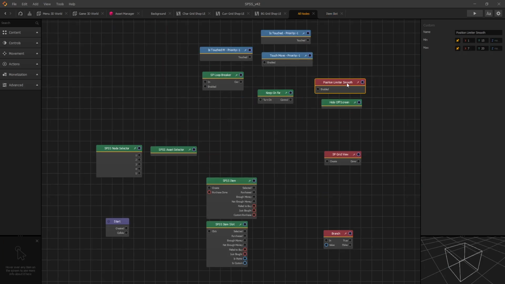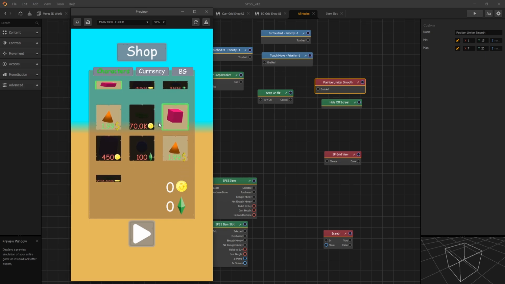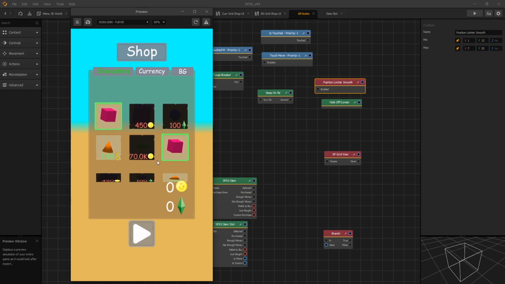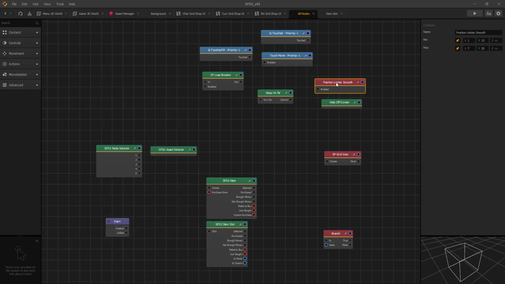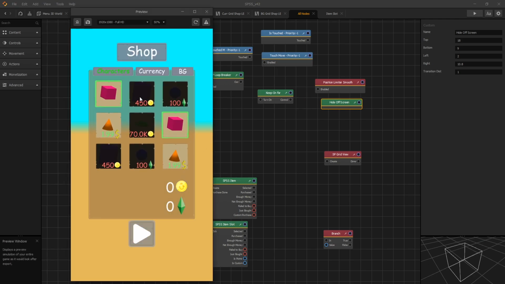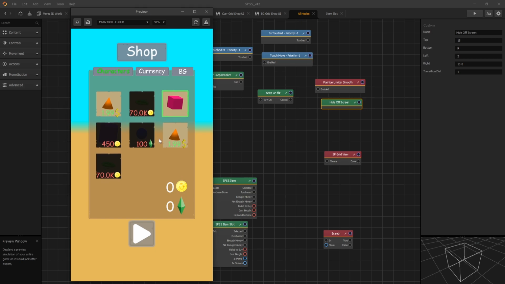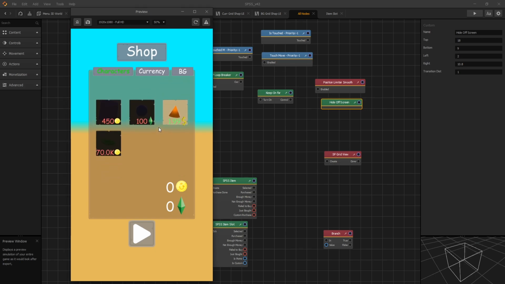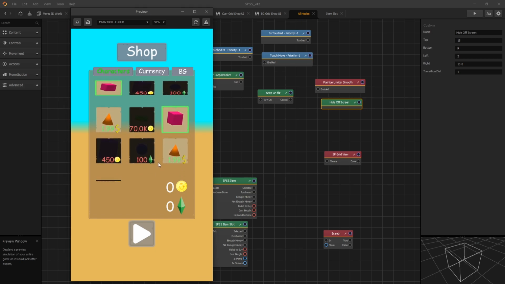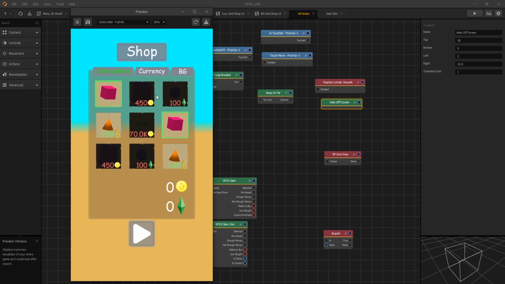The position limiter smooth is the modified position limiter that Buildbox provides. The modification that I did was to create that smooth effect. So instead of having a hard limit, it allows you to go past and then it bounces back. That's the smooth effect that I added to it. And another node is hide off screen. That node is responsible for hiding those slots. Whenever they exceed the boundary limits, they start scaling down and then they just disappear. If you want to remove that scale down effect, you can decrease the transition distance to 0.